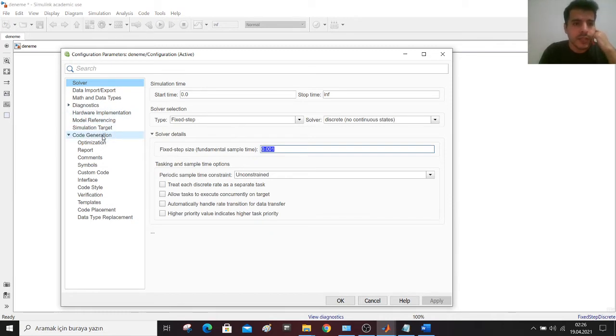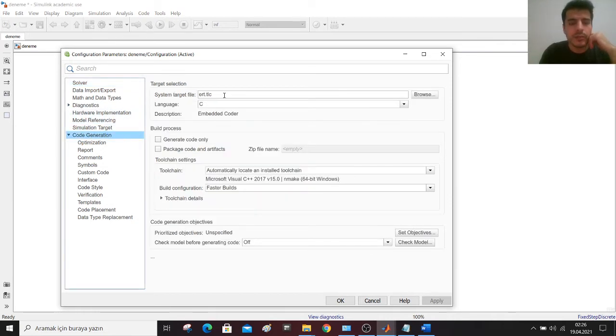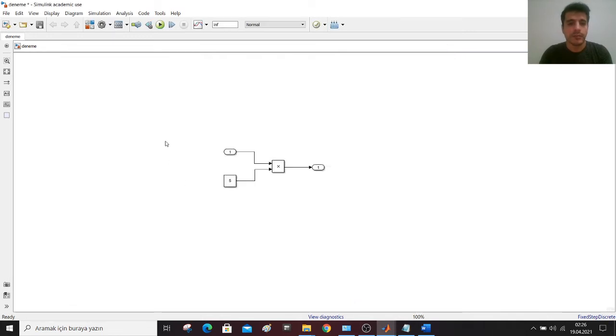So the next one is code generation. You have to select ERT.tlc. So this is embedded coder, and make sure that your tool chain is Microsoft Visual C++, and your version, which version you use. So make sure that this should be like this. Click OK. So the settings are done.